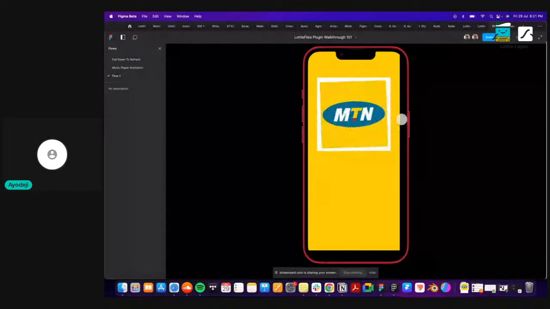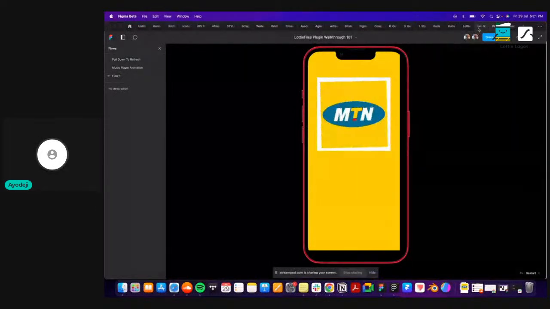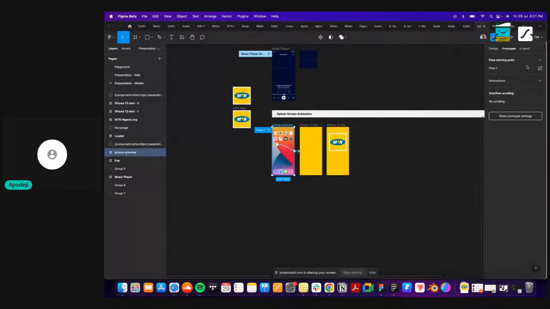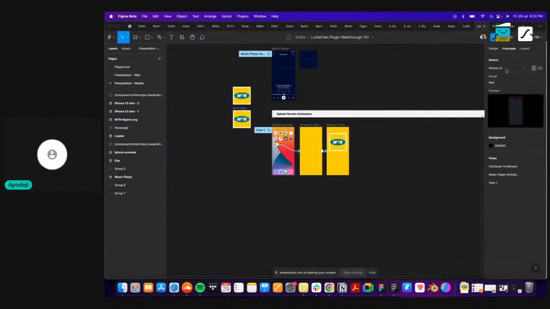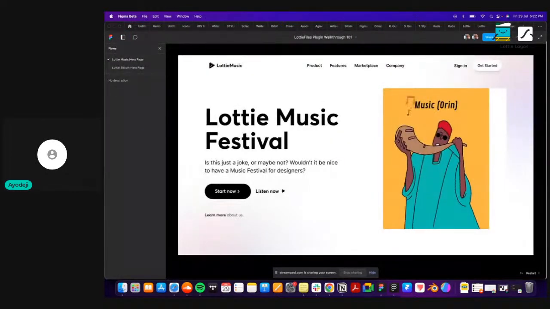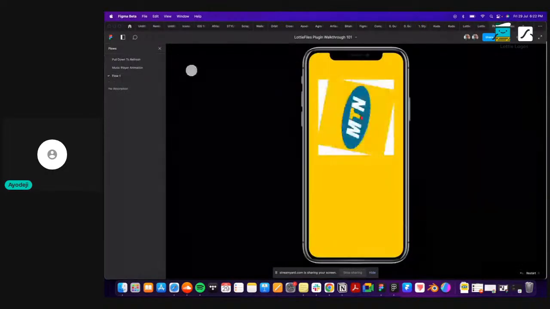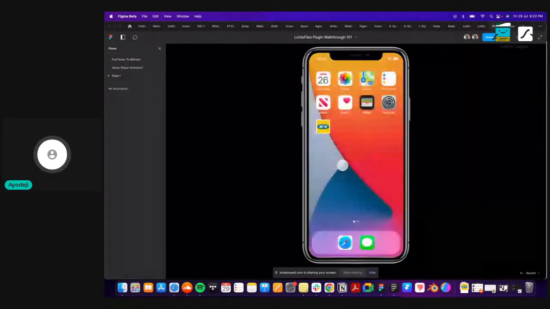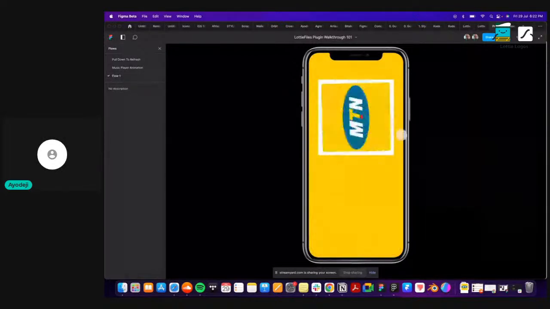Looks okay, but the frame is bigger than the. So let me change this frame to. This is iPhone X, not iPhone 13. So now let's replay it. All right, so let's just start over. So click on the MTN logo, it loads, and then our animation is there.